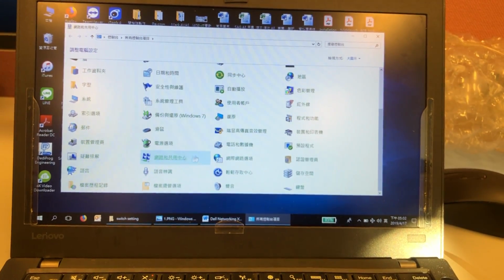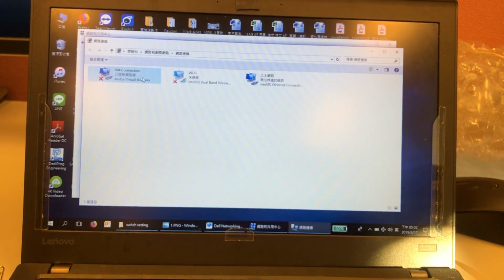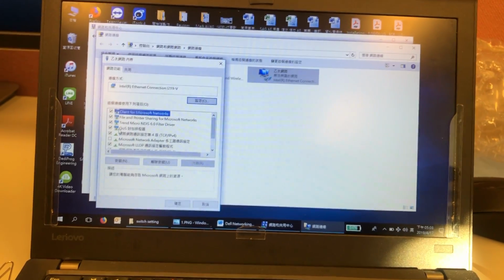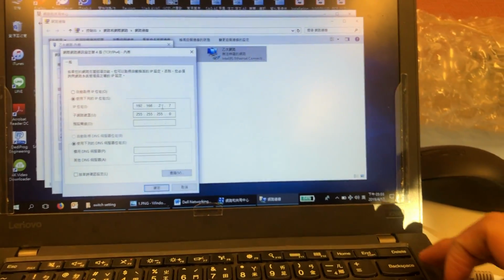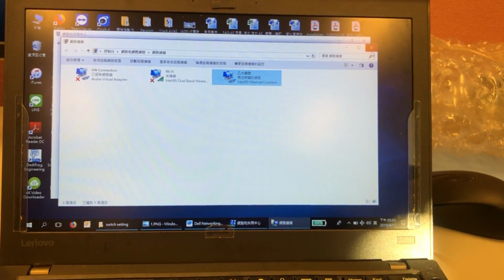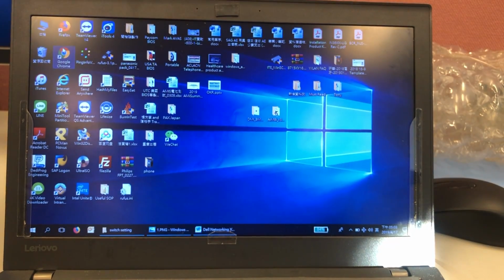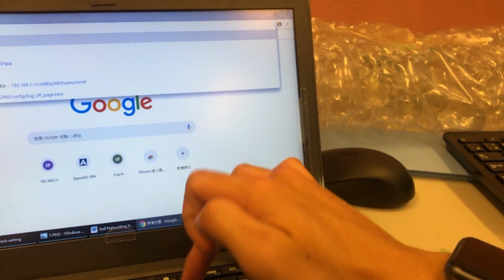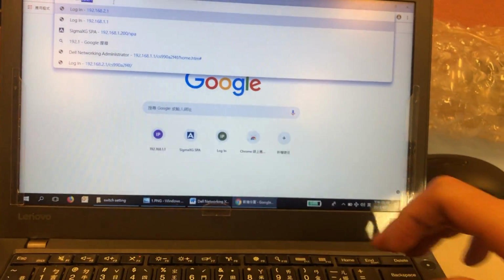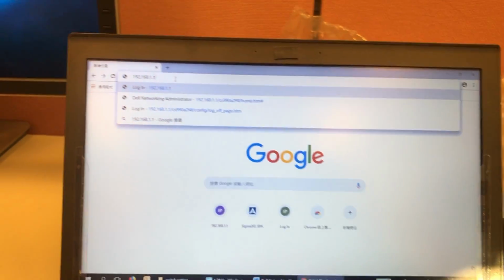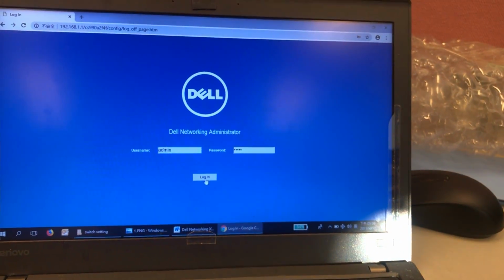Take a look at the network setting, Properties, IPv4, and change 2 into 1. Okay, that's it. Then get into Google again and type 192.168.1.1. Okay, we get into the DELL switch again.